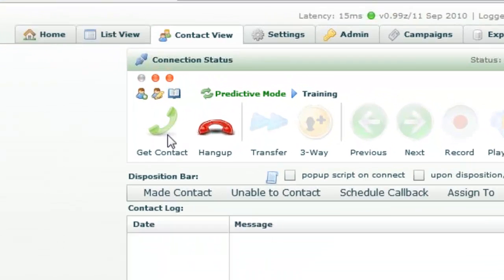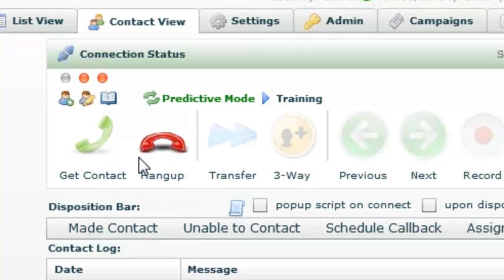The contact view has two areas that you will be focused on. One is to get the contact. The other one is to hang up from the contact. So basically this is like picking up a phone and hanging up a phone, and that's kind of what you want to be aware of. You always pick up and hang up from this interface here, never your internet phone, the X-Lite or the iBeam phone dialer that we had set up previous to this.